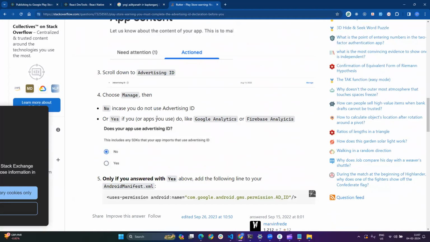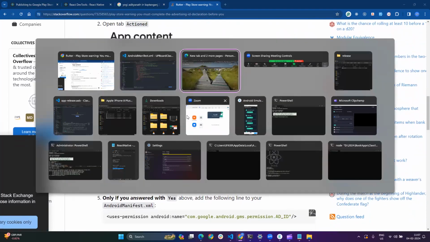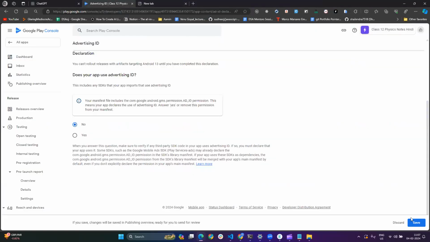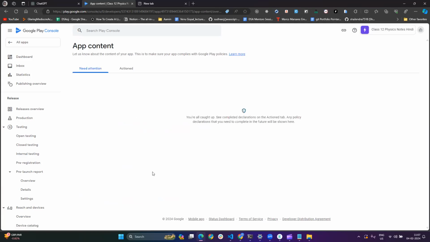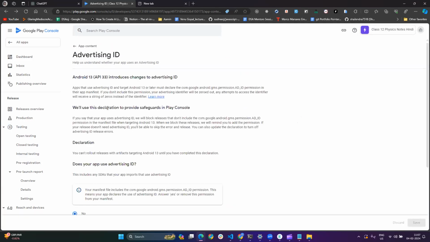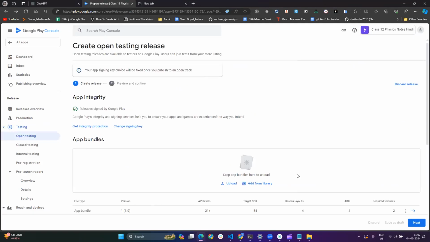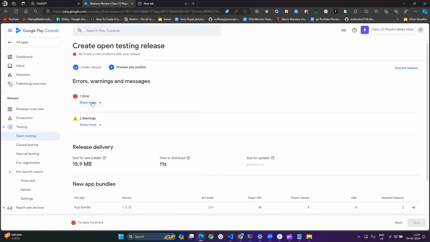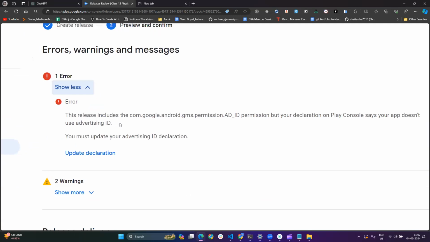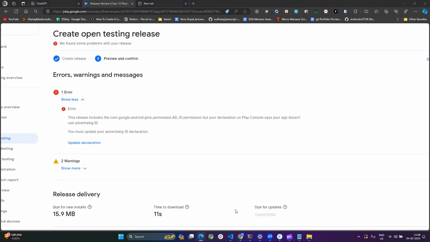In case you're not using it, choose no. I'm not using it, so no. And let's go back. Let's go back. Now let's click on next. It's still showing here: the release includes a Google advertising ID, but you haven't made the declaration. Let me pause the recording.